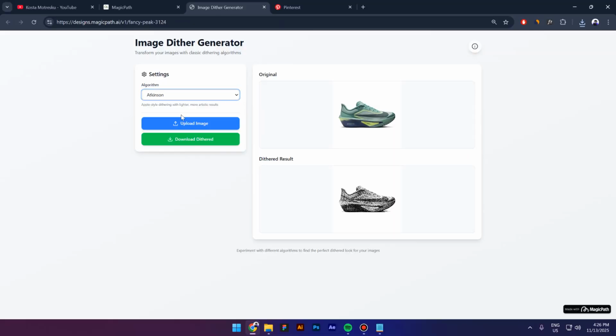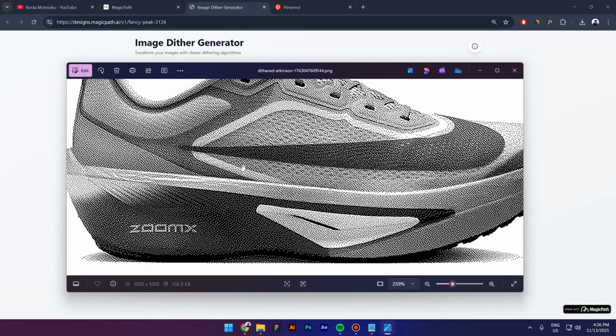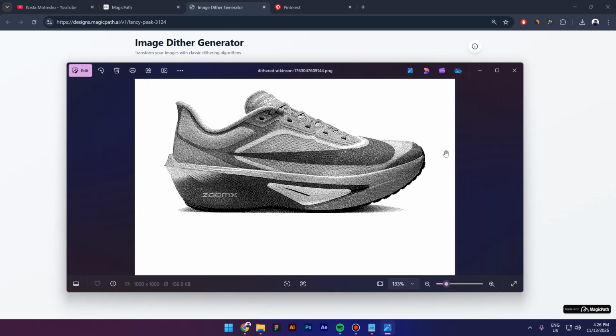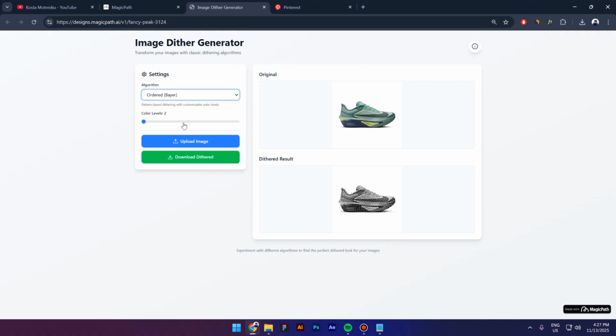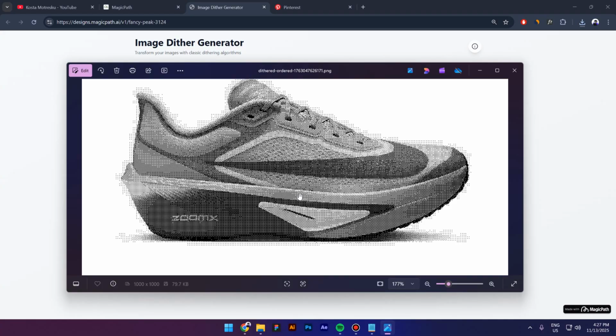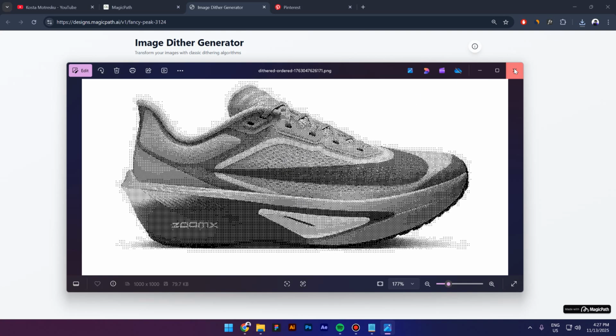Now let's choose a different effect, maybe this one. I see this one is more prominent, and maybe it's gonna look even better. Yeah, so this one looks also very cool. Let's move to the order buyer and see what's the difference. Okay, actually this one is my favorite. I think that this one is really cool.